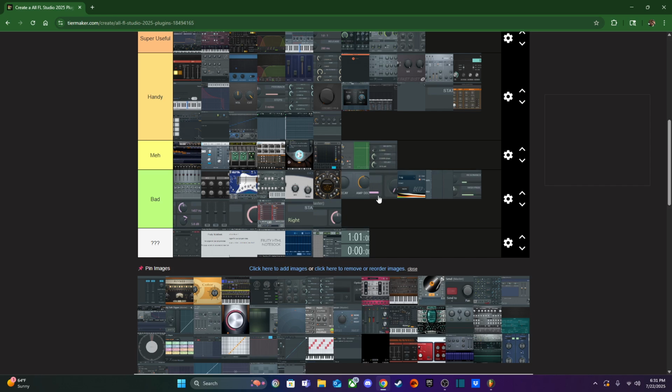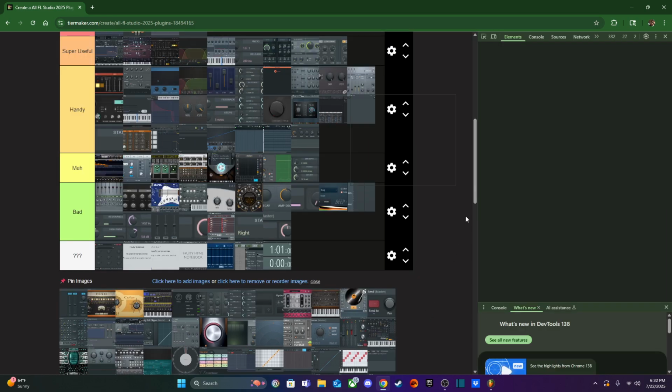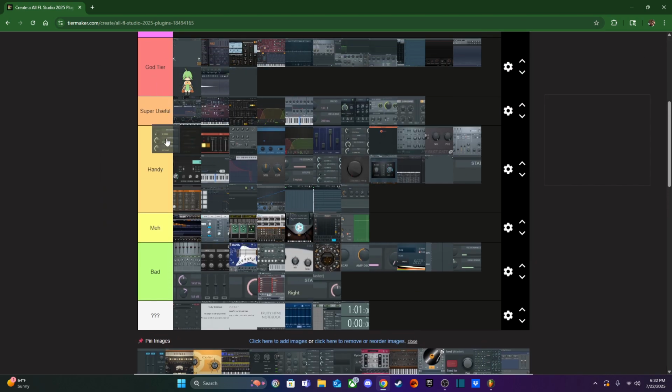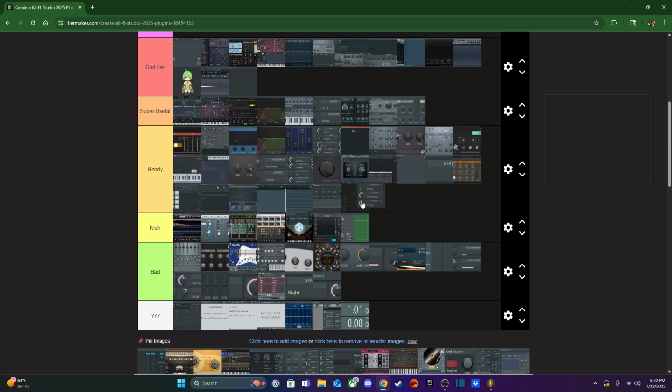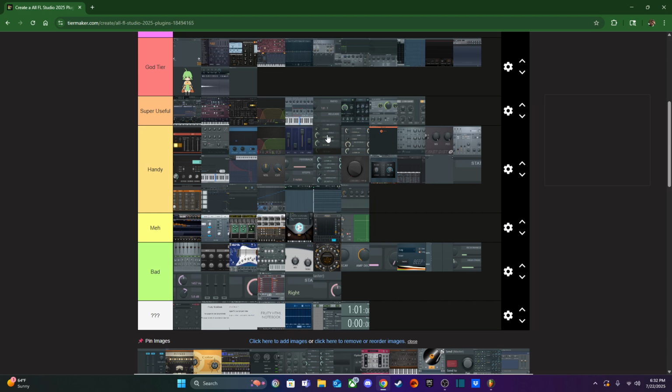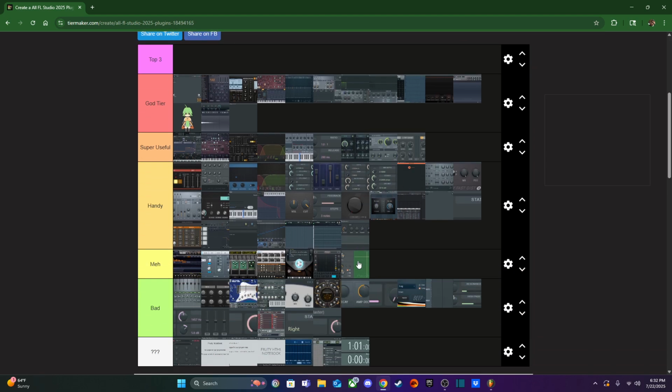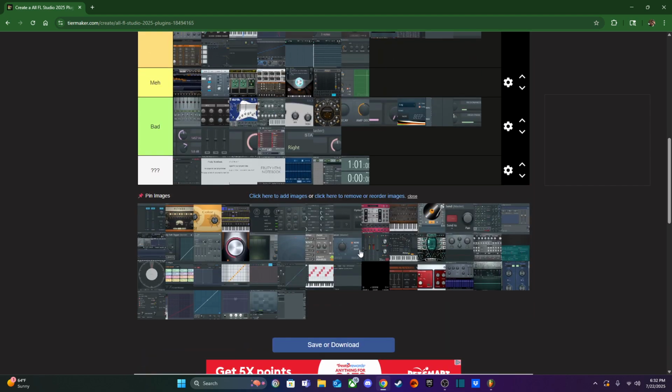What is this, phaser? I think this is phaser. Let me check. Yeah, it is phaser. Okay. Phaser's gonna go in useful or handy tier. Let's see. I should adjust these a little bit. So I like chorus the most and phaser the least. Not that phaser's a bad effect, but I just use choruses more than flangers and more than phasers. That's for sure.